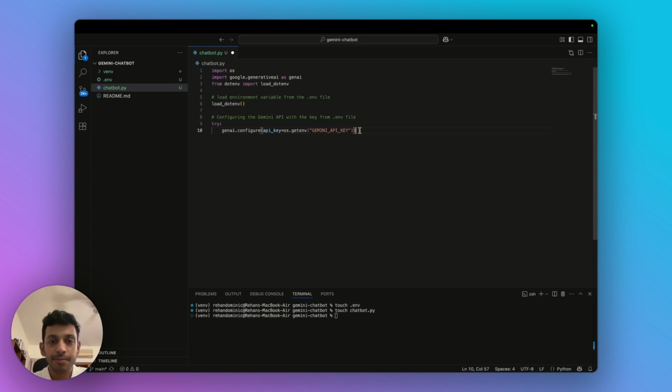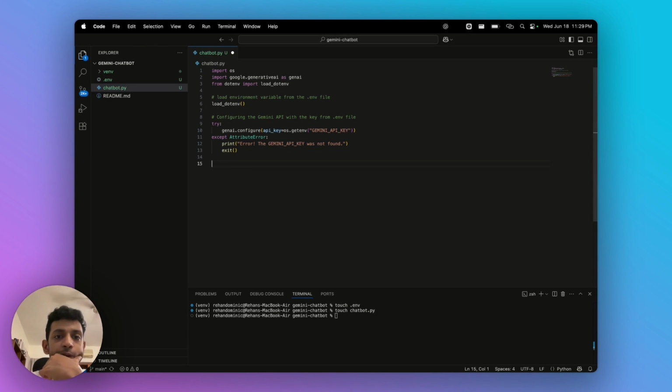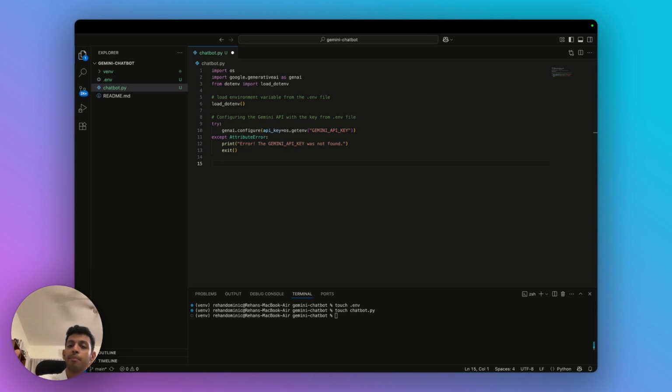Alright, so once that's done, we can close it with an except block, which is where we handle the errors, right? So maybe we can print out a message: error, the GEMINI_API_KEY was not found, and then exit the program without crashing it. Alright, so now we've configured everything that we need. We've pulled the secret API key, and we've configured Google's genai library with that API key, so it should theoretically be able to go and access.